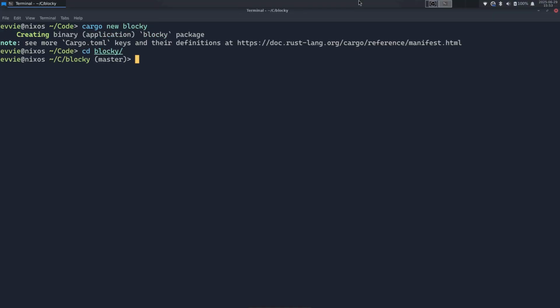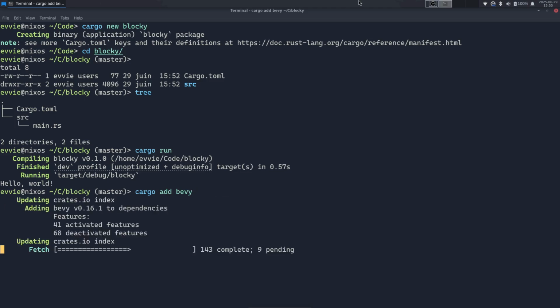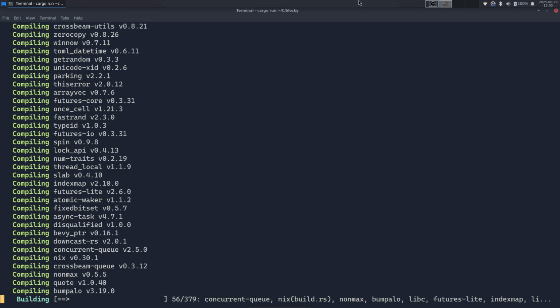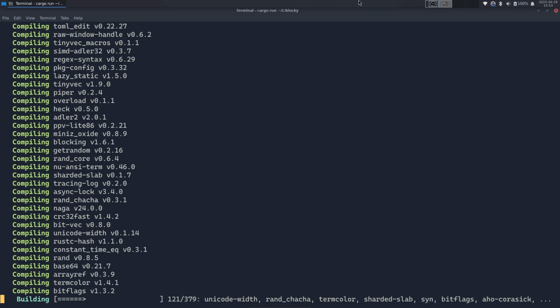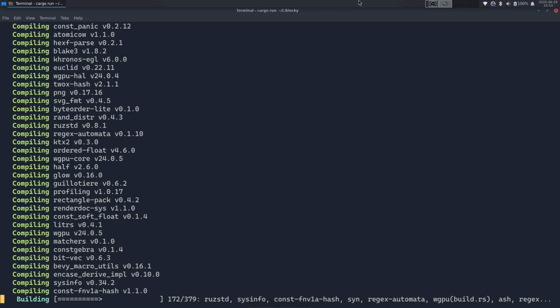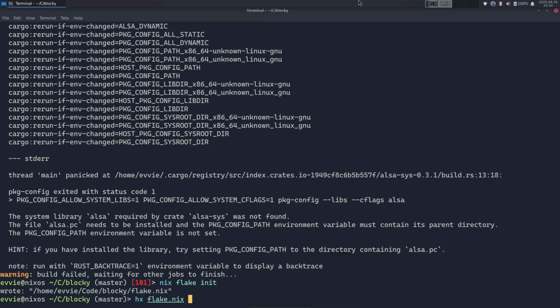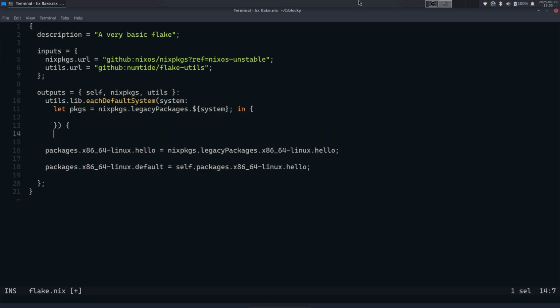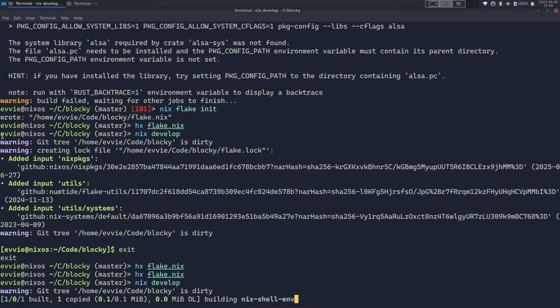We begin by creating the project. We add Bevy as a dependency. We compile. It takes lots of time because Rust is slow at compiling and Bevy is a very big library. I am missing some external libraries. Because I am on NixOS, I will use an Xflake to install them locally.